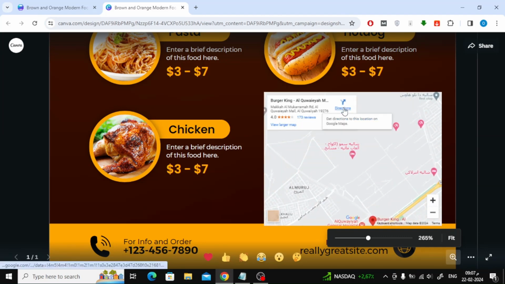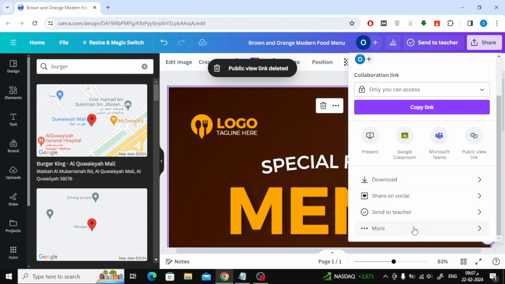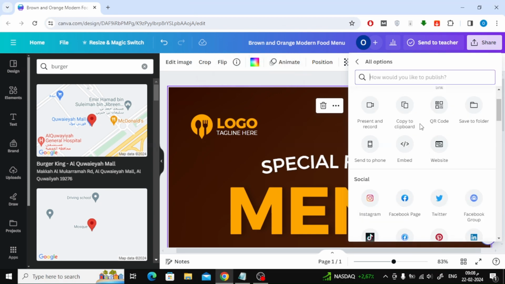Or you can include this design on your website if you have one. Click the Share button at the top, then click More. After that, click on the Embed button, then copy the code, then go to your website and paste the code there.